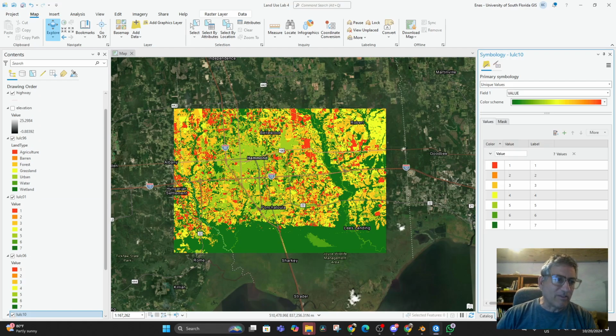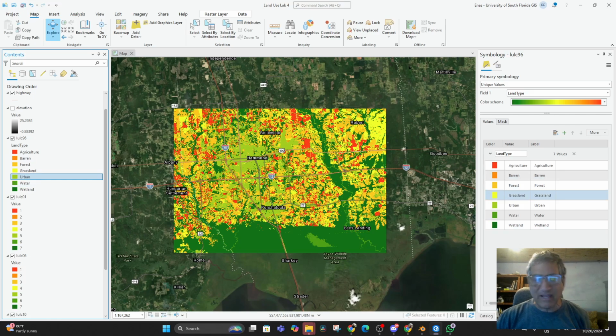So now when you look through the time series, you see that 1996 it looked like this, and our agriculture was in red, and our urban was in light green. I also want to change that. So yeah, I want these all things.